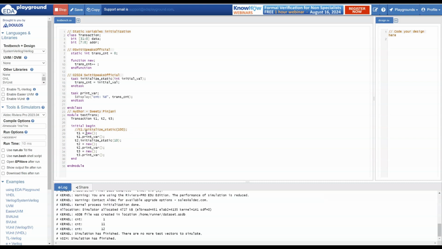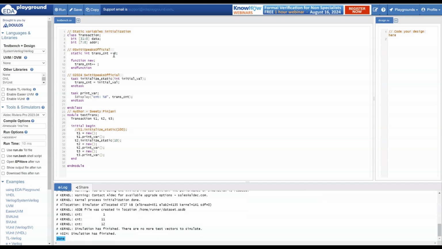For the first object, your default count value was 0. So when you created the first object and called the constructor new, the count incremented by 1 and it became 1. From 0 it became 1. Then for the second object you are initializing it to 10, and when you are calling new, it is incrementing by 1. So from 10 it becomes 11, and again you are calling the third constructor, so it became 12.